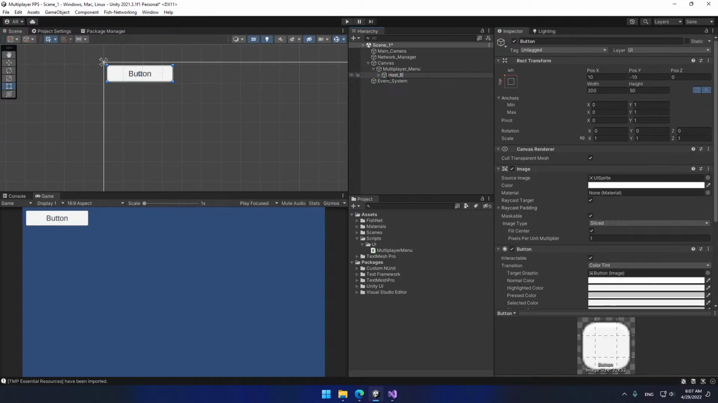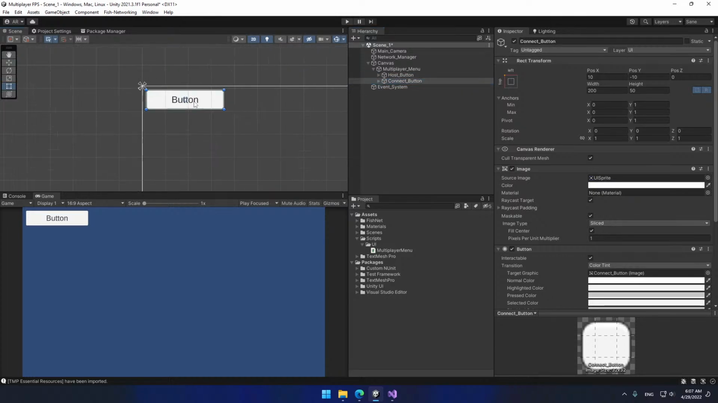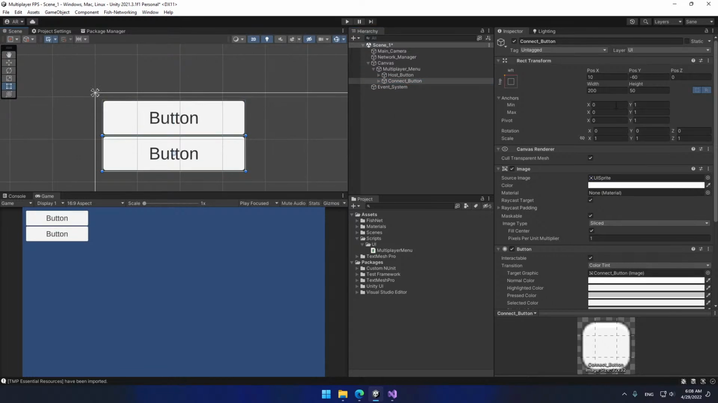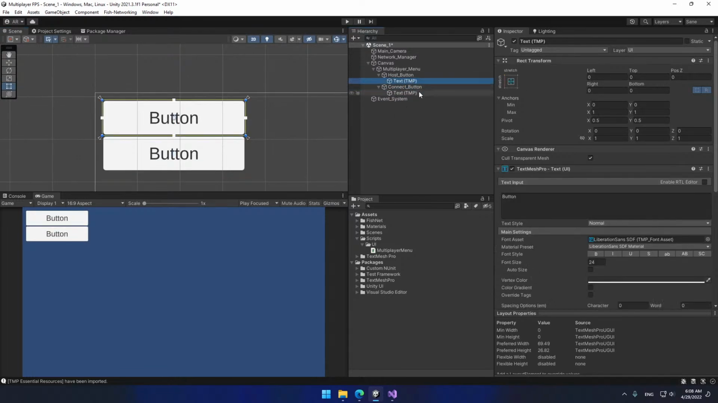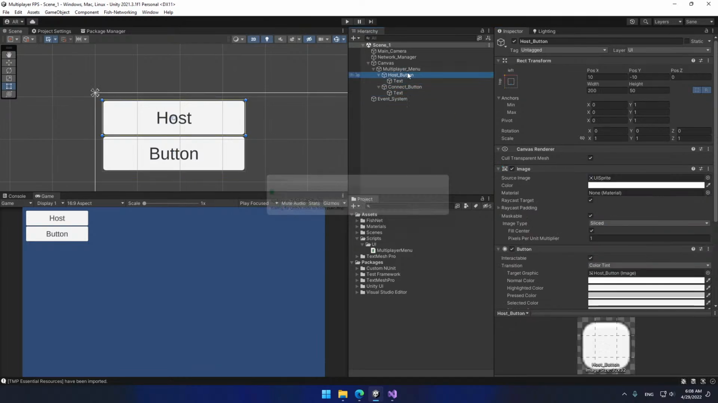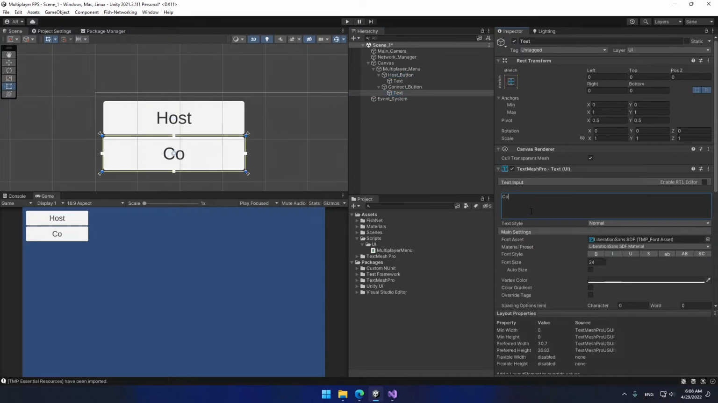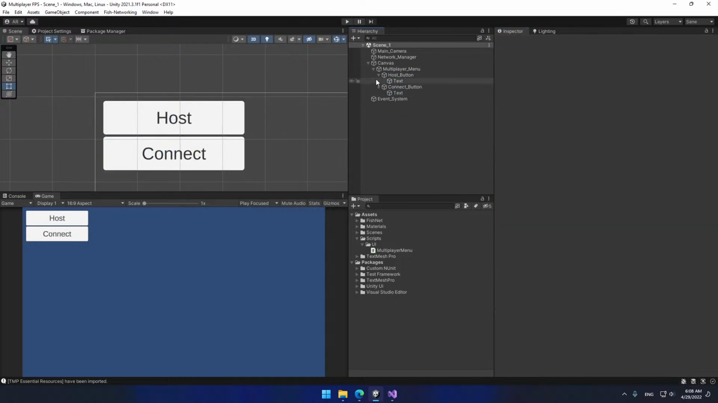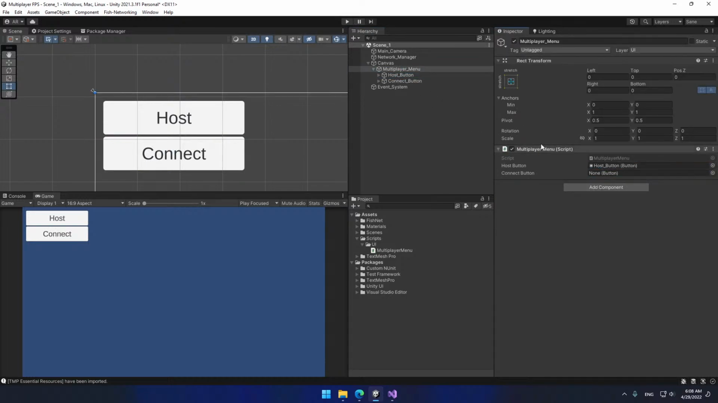Let's call this host button, and this one connect button, okay? So let's move this down over here, and let's change the text on the host button to be host, and the text on the connect button to be connect. Let's assign the references, and that's pretty much it for our multiplayer menu.